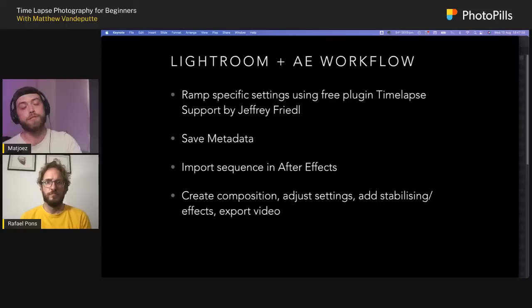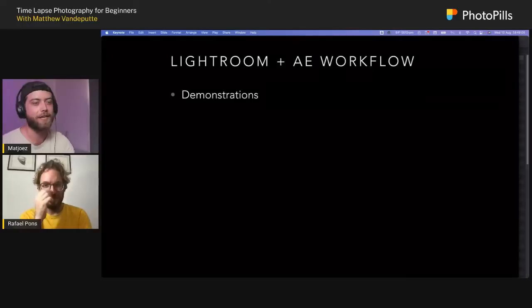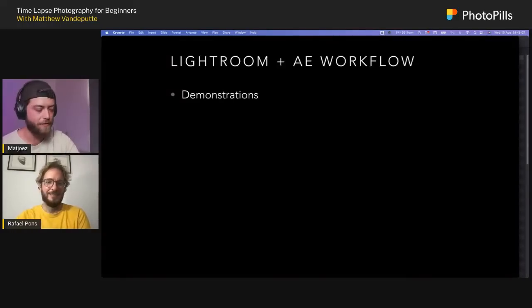And then you're going to create a composition of each sequence. You can adjust some more settings, add a little zoom in or whatever. And then we're going to export video. And now let's do that, actually. But now you have an idea of the workflow.